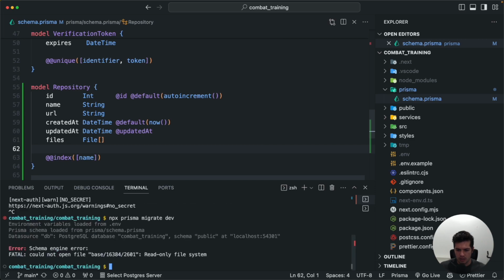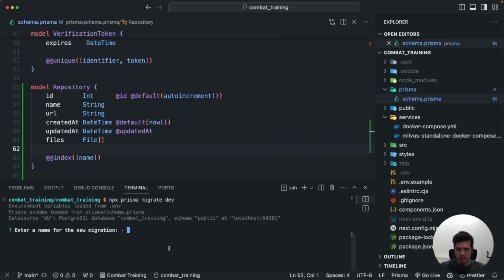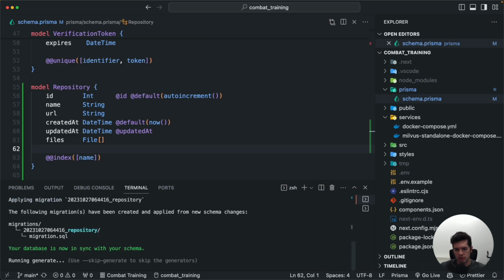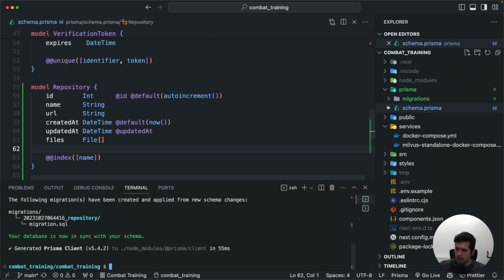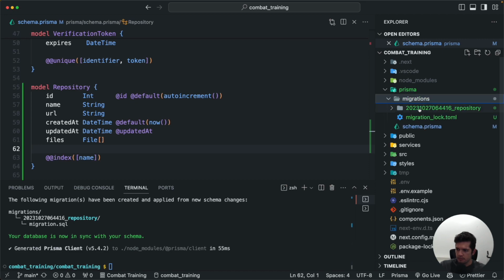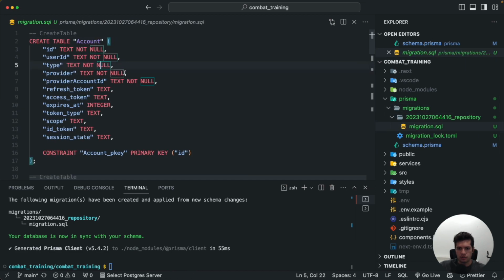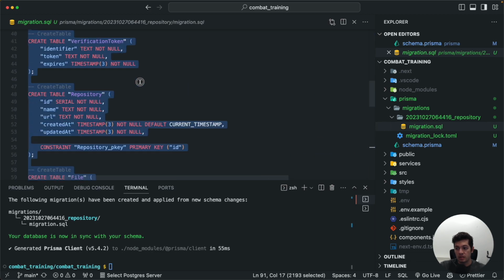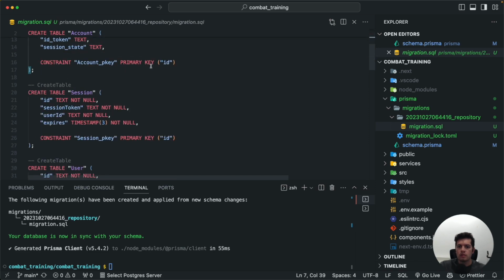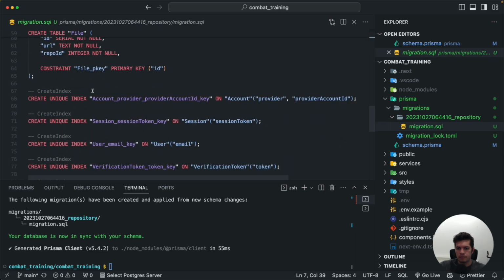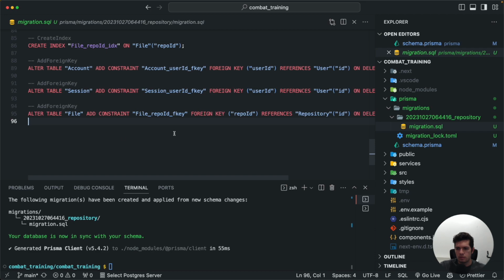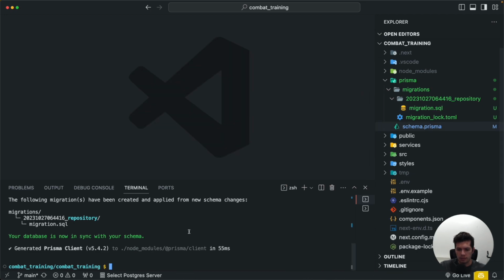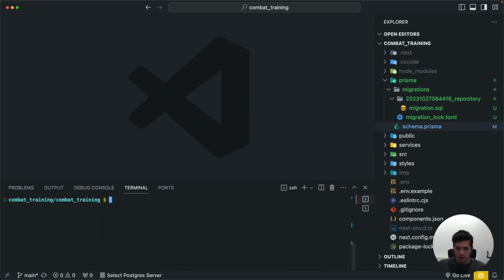migrate dev and just see. Okay, I think I just had some corruption with my database, but everything's back up now. So the migration name is going to be called, let's just say, repository. Okay, and let's go here. So here's that first migration, which actually has everything, which is fine. Now we have the migration there.